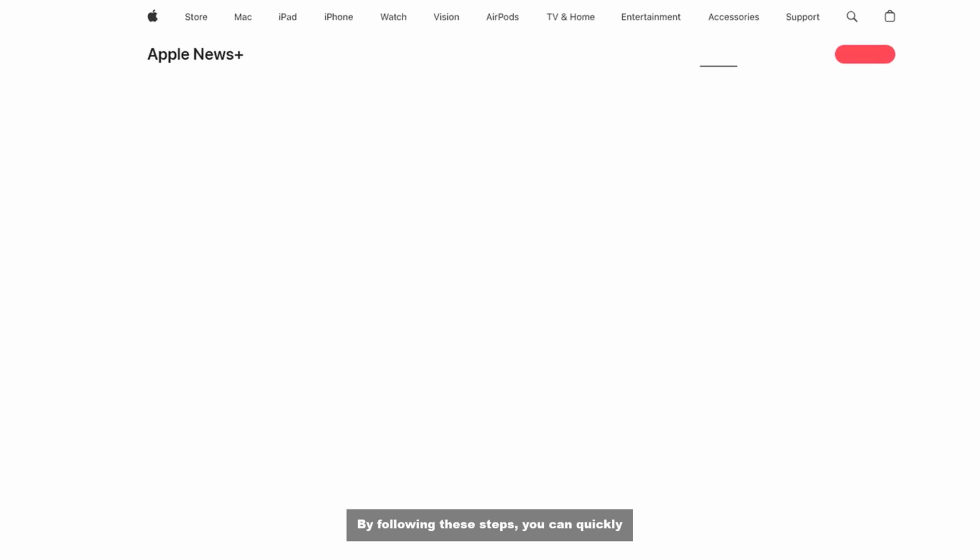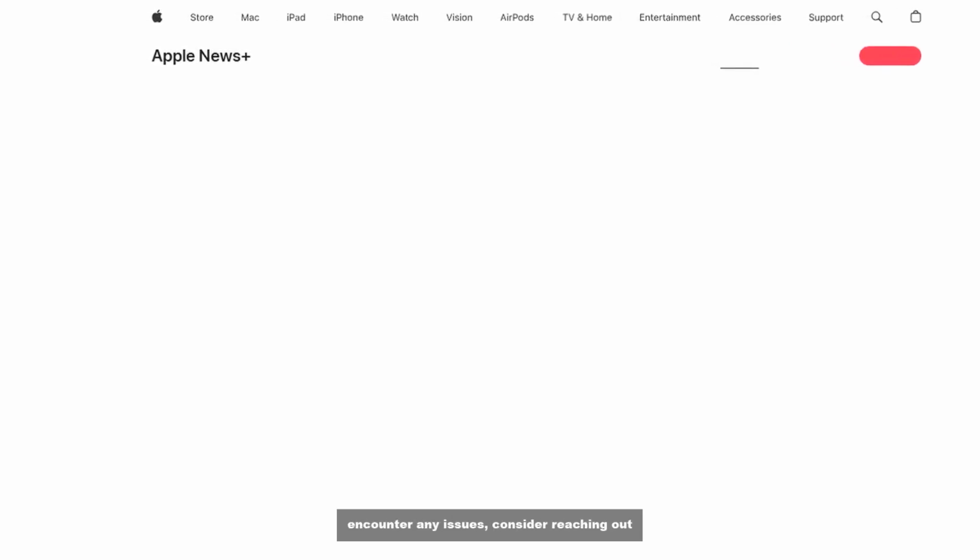By following these steps, you can quickly update your legal name on Apple News. If you encounter any issues, consider reaching out to Apple support for further assistance.